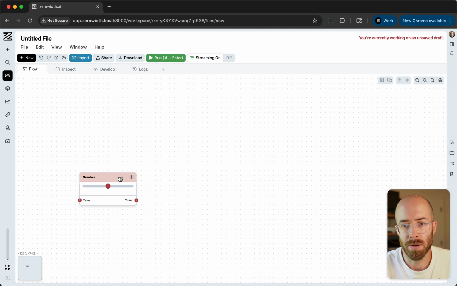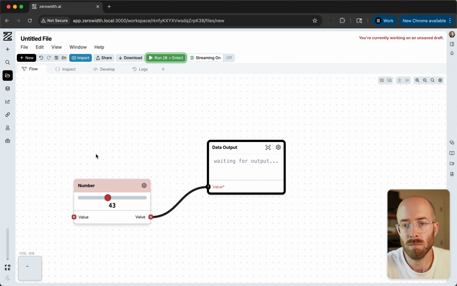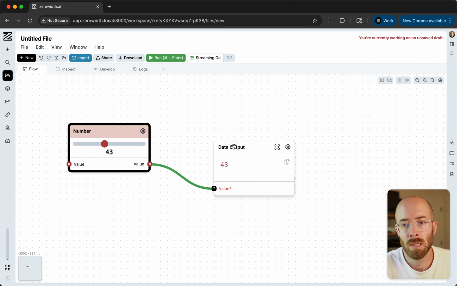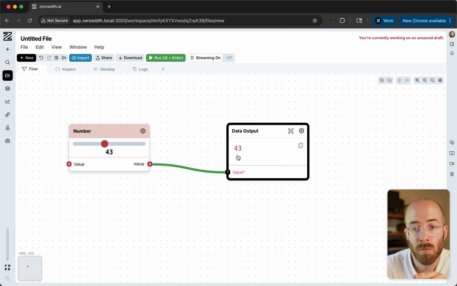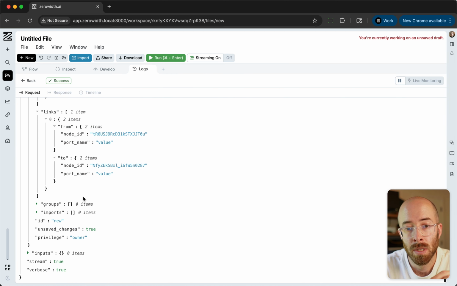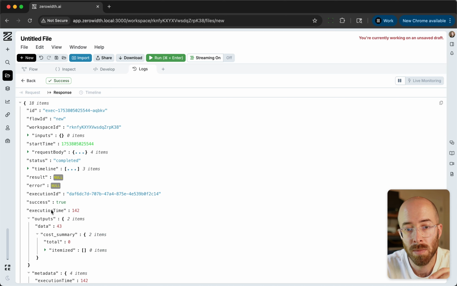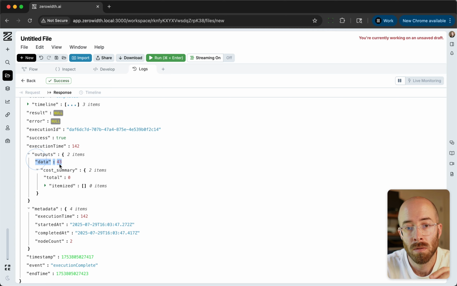We'll grab just a standard number slider here, and maybe we will just output it to start. There we go. We're outputting 43. Now you notice that 43 is red, which matches the red here. It's not in quotes, so it's being output as an actual numerical type. If I check the raw logs of that output, we can see in the response, let's get rid of our request body and timeline, data 43. That was output right there.